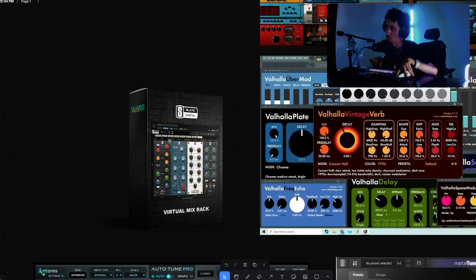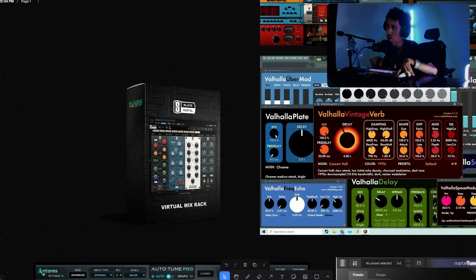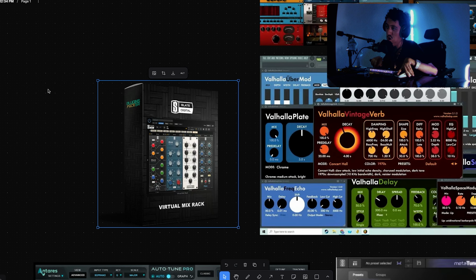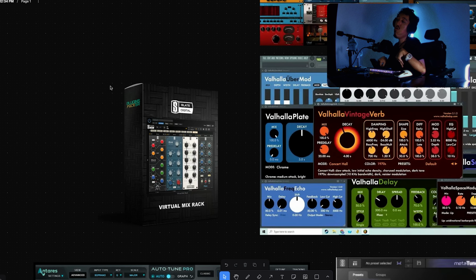Then you have Virtual Mix Rack. It's kind of like Analog Obsession, except more professional, if that's the best way to say it. So if you're looking for something like an upgrade from Analog Obsession, I'm not even sure if it's going to be an upgrade, in my opinion, but it's worth getting. I see a lot of people use it. They have really good sound. Personally, in my opinion, I've used it in the past and it feels a little bit clunky.